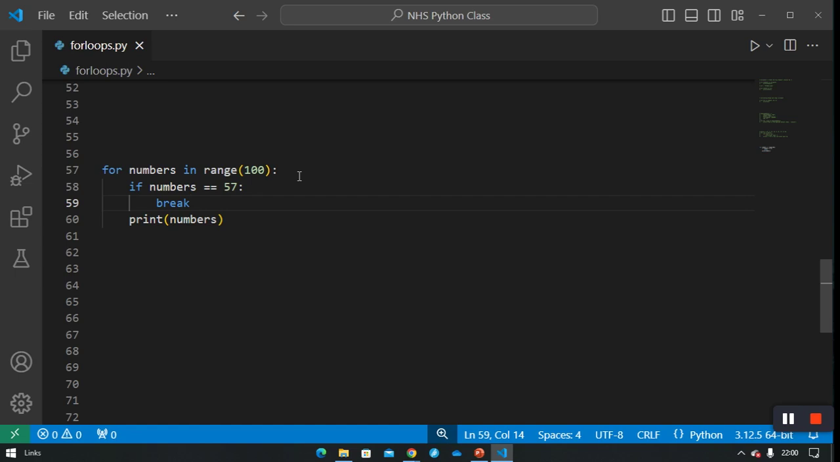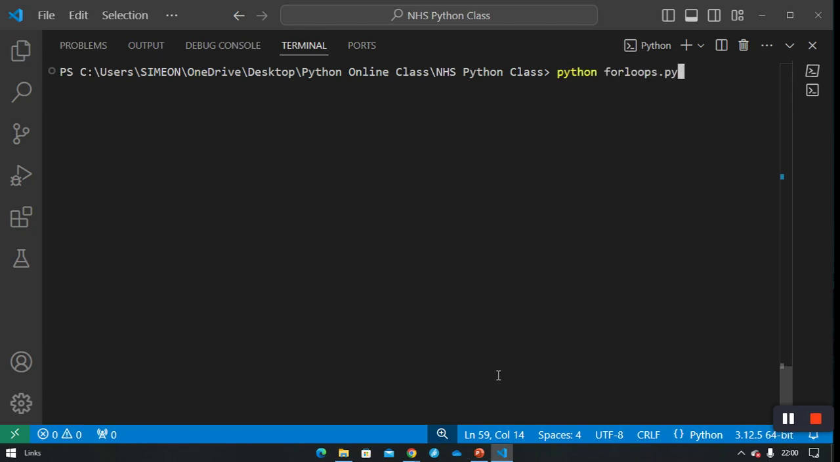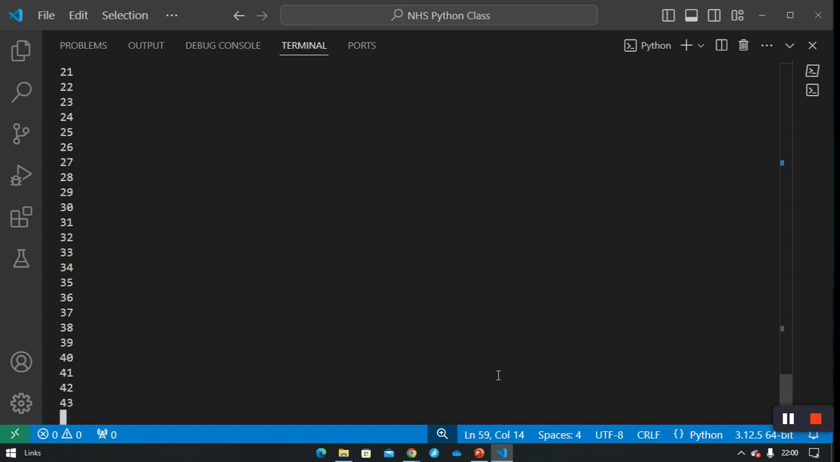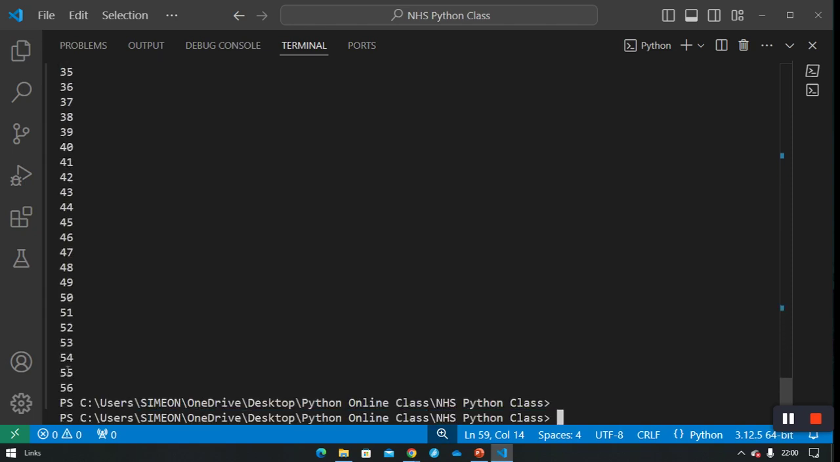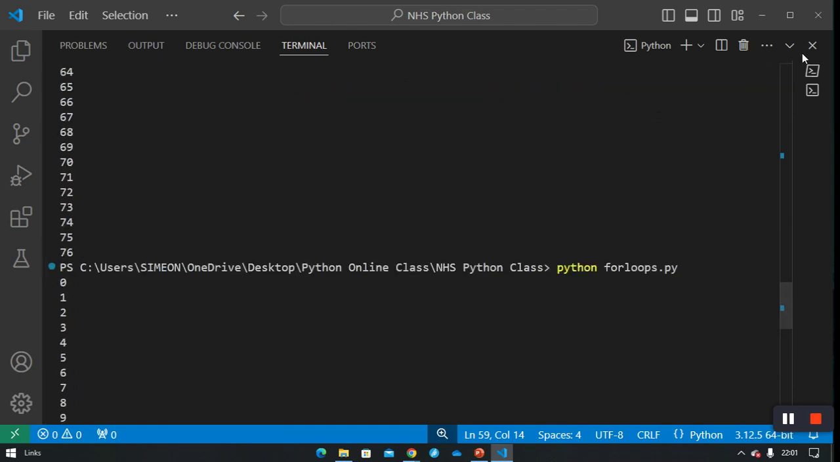So I'm going to be running this. Scroll down, clear the screen, and run this. It's going. Once it gets to 56, it broke out of the code.